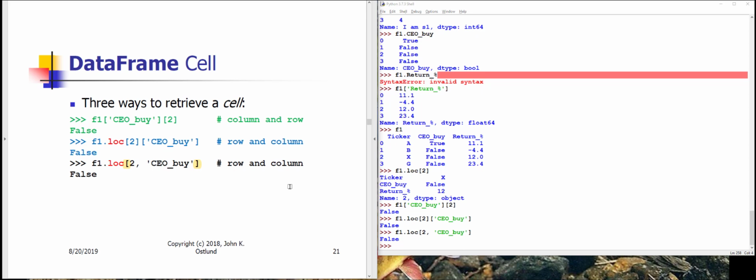Okay, so what do we know? We know how to create a data frame. In this case, we used a dict. We can also read in a data frame from a file and create data frames in various other ways. We know how to access columns of a data frame as series. We know how to access rows of a data frame as series. And we know how to access individual cells within data frames.